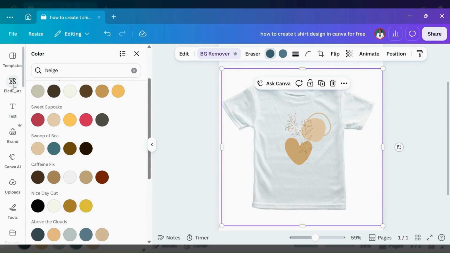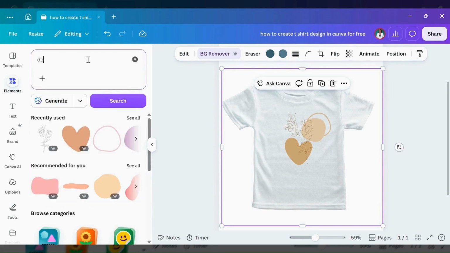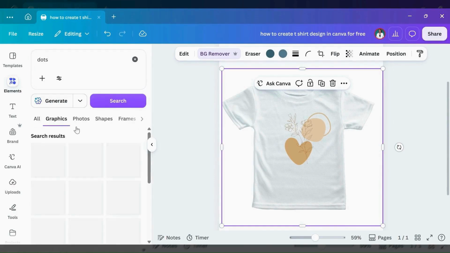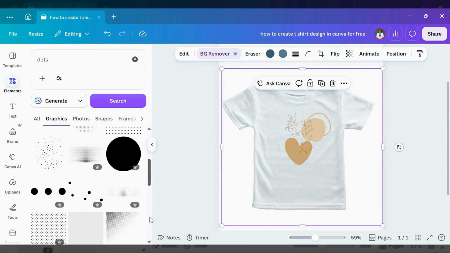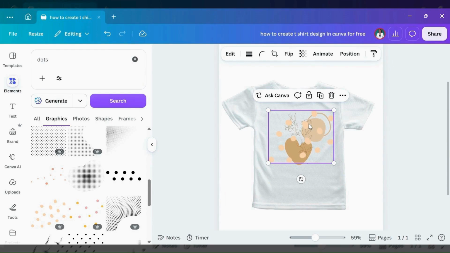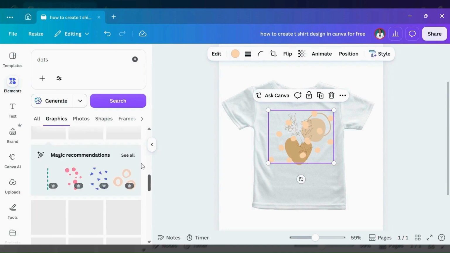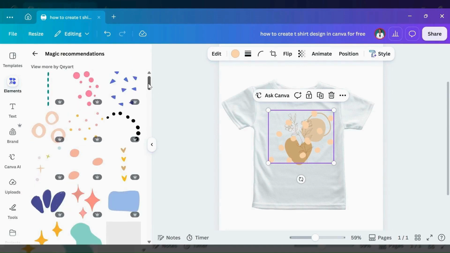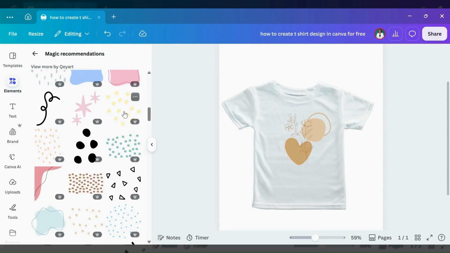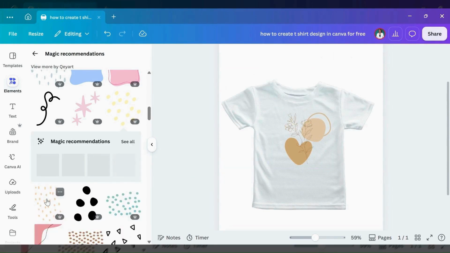The next thing, you're going to go to elements again. This time you will go and find, you can search dots or the graphics. I'm looking for scattered dots. You can search for dots or freckles, anything that works for you. I don't know if I like that one. Let me find different recommendations that look better. I think these are too big, so no, these are too big as well. Let me go with this. This one looks okay.